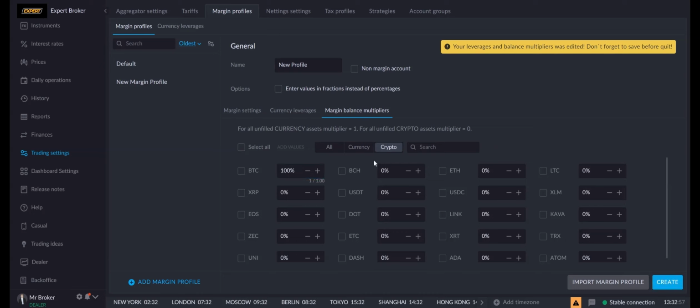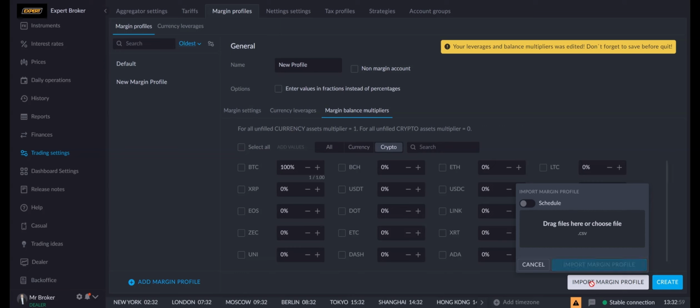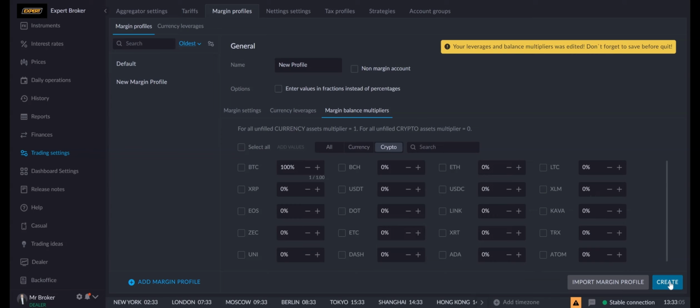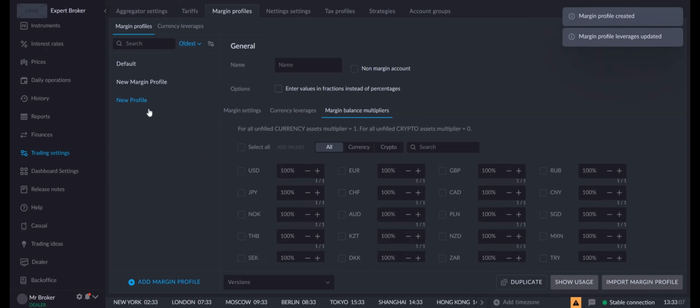You can also import margin profiles in CSV format and schedule them by clicking the Import Margin Profile button. After applying all required settings, click Create, and the new margin profile will be created.